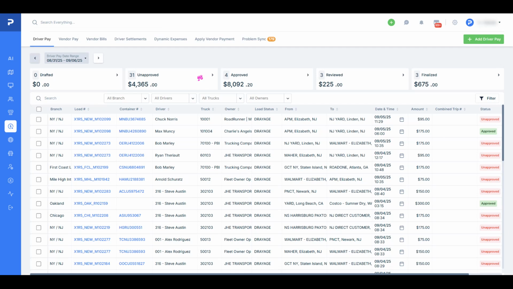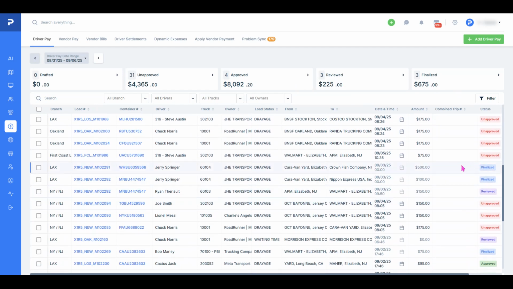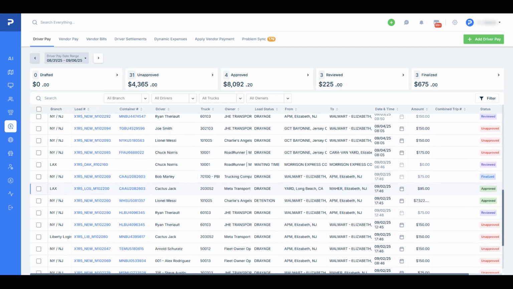So when you're in the actual driver settlement, which we will go over in just a few moments, that is when you would be approving the pay that you will be paying to your driver, reviewing the settlement, and that's also when you will be finalizing it. And that's where these 3 cards come into play here. So for example, you can see all of the moves that have been approved and anything that has been finalized and marked as reviewed as well.